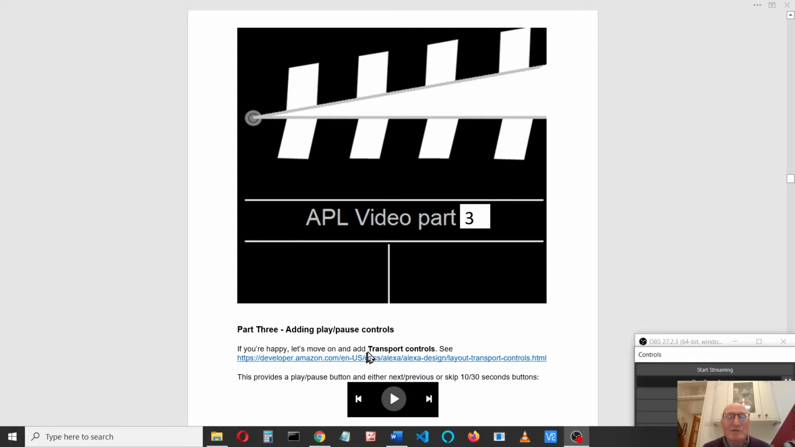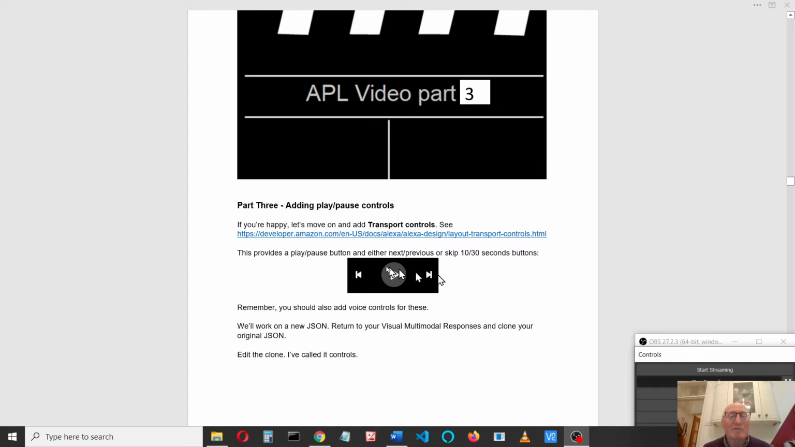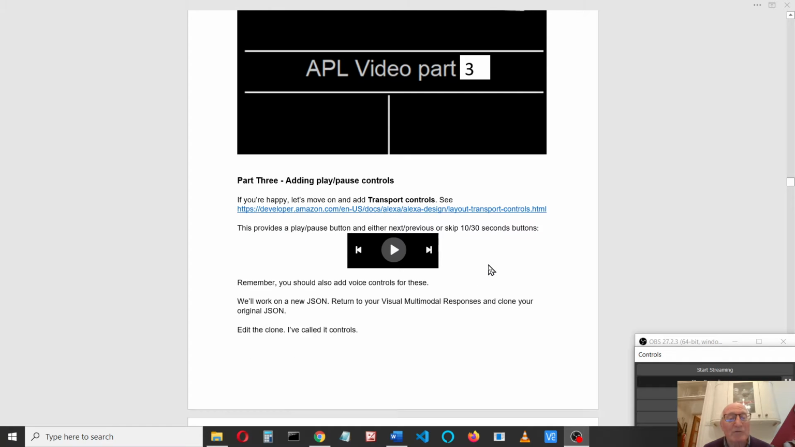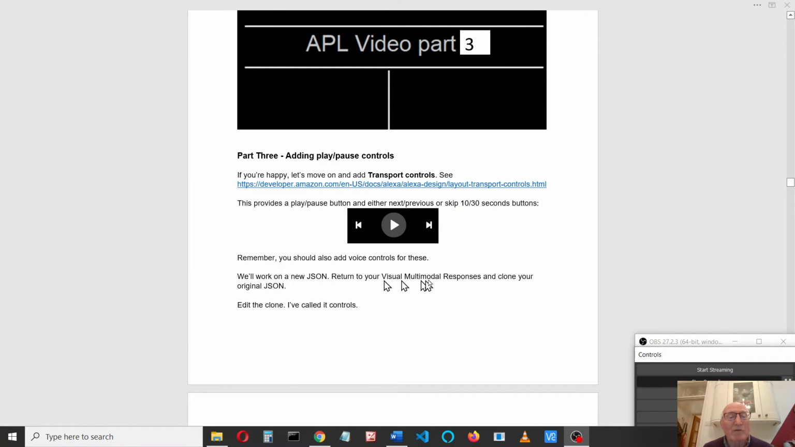Now these are called Alexa transport controls. There's more information about them here. There's various designs. You can just have skip and play. And obviously, they've all got a play and pause button, but the other two buttons are either skip next or previous, or you can skip 10 seconds or 30 seconds buttons. You can design a bit around those as well. Of course, remember you should add voice controls for all these as well, and we'll do that in the next video. So we're going to work on a new JSON.